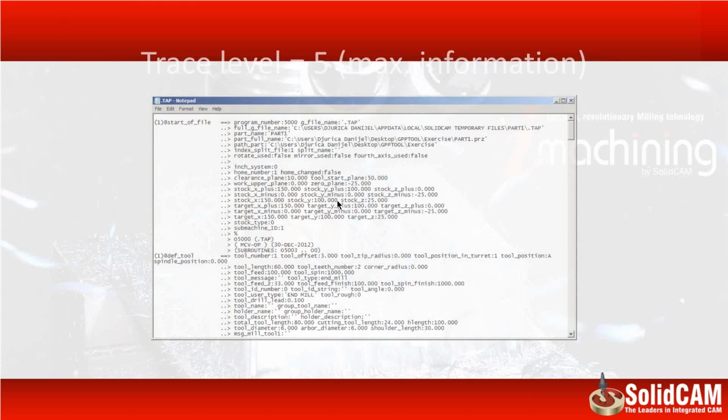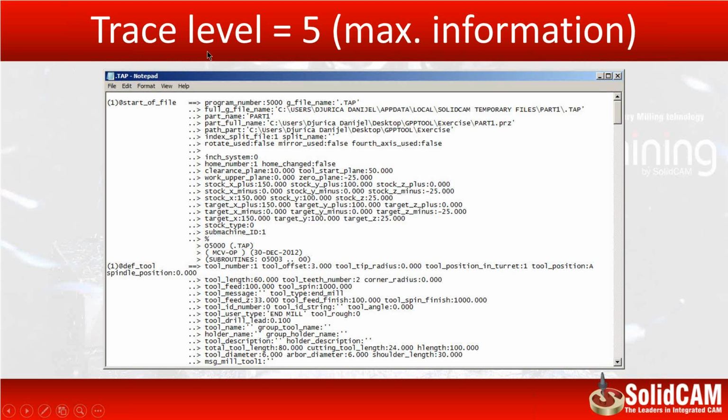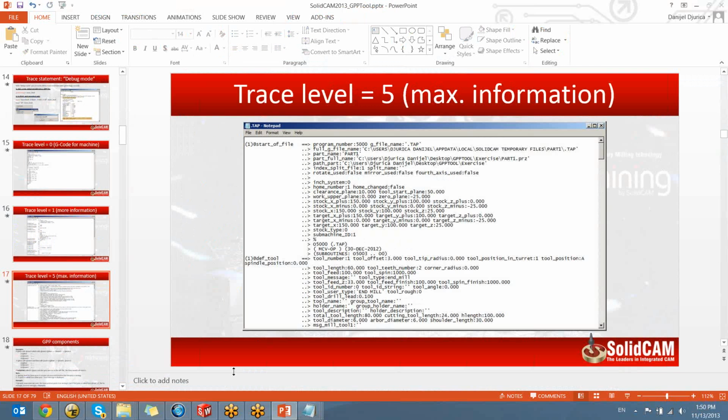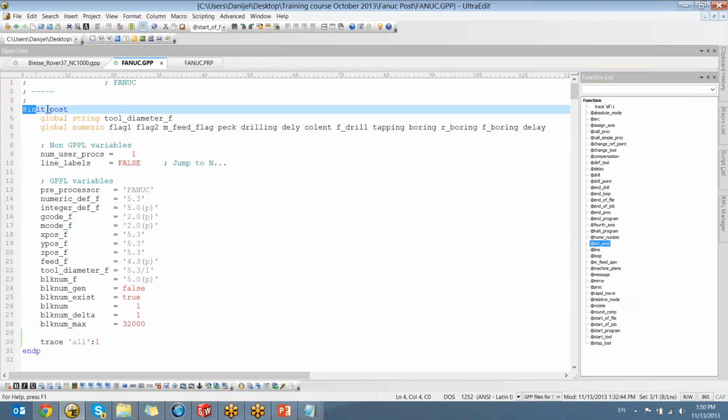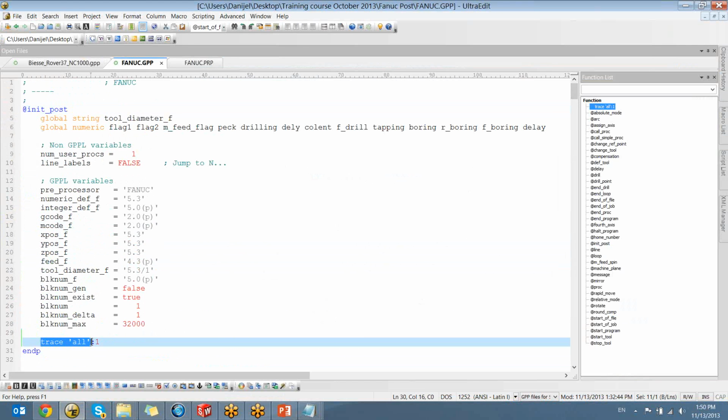And now the trace level 5, which is maximum information. As you can see here, it's a nightmare if you see it for the first time. So let's change now the trace level to 5. How can we do this? Go into the first procedure, which is initialization post, and here we have the trace. And let's change this to 5.